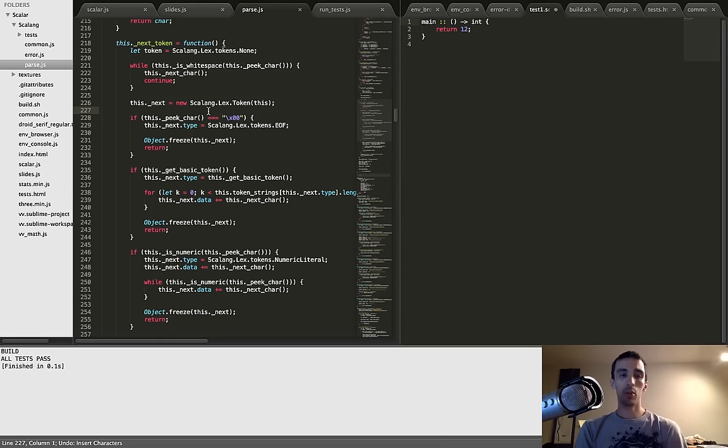So at this point, we know all the white space is gone, so we must have a new token. So we create a new token, we assign it to next. And then we have to figure out what kind of token it is. We have to do a special check to see if we're at the end of the file. We might be at the end of the file, in which case we create an end of file token and then return that.